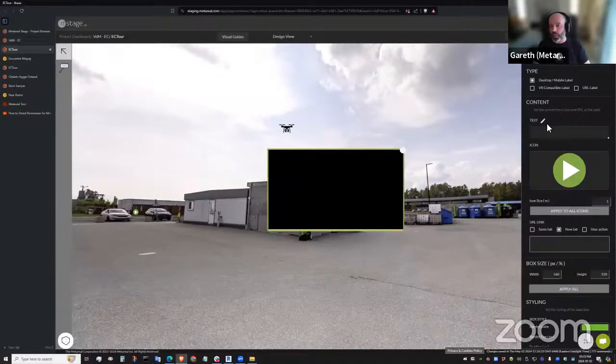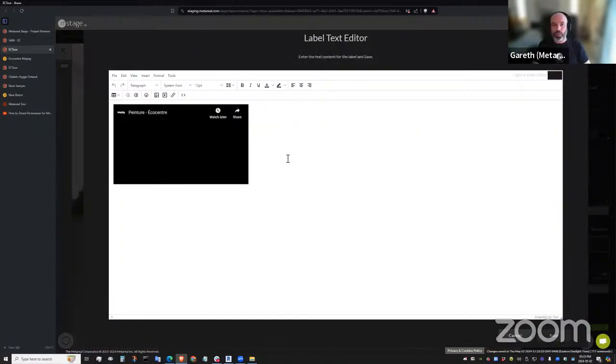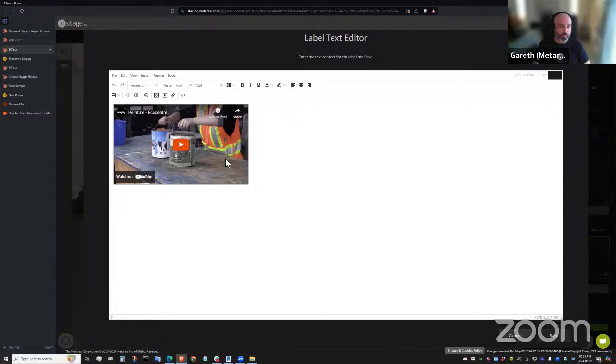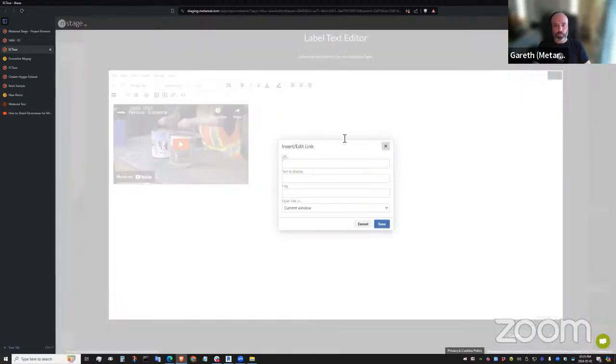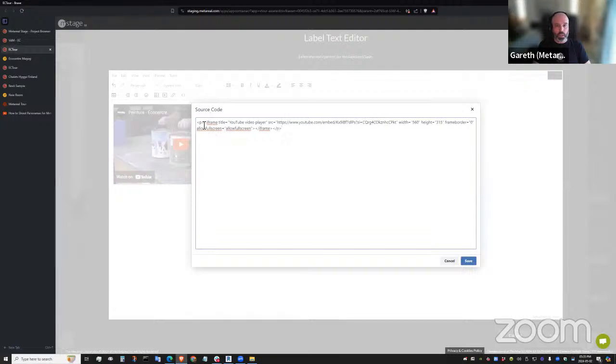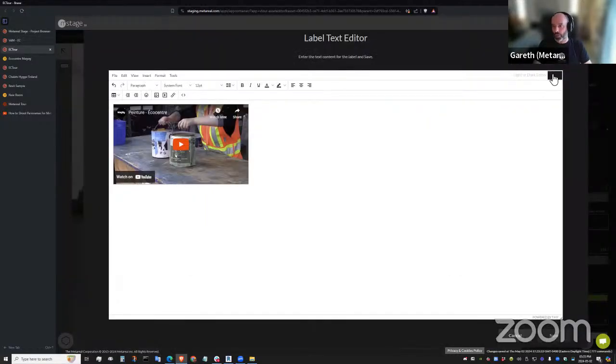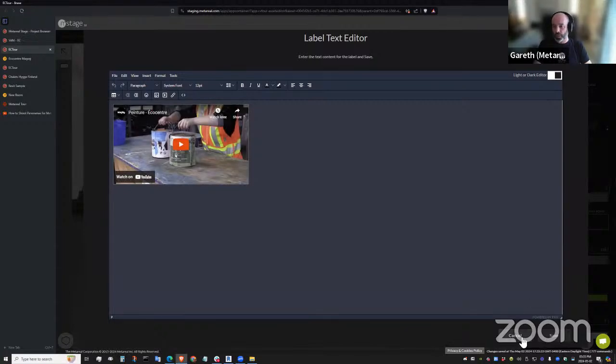So here we've got a label, and if we go edit it, we'll see that it's got a YouTube video linked into it. We can look at the source code, and it shows that there's a little iframe with a YouTube video player. So these labels are basically HTML containers. They can link to anything. Anything you can do with a web page or with JavaScript, you can do in a label. So it's pretty powerful.